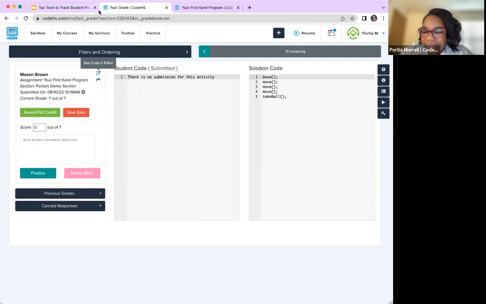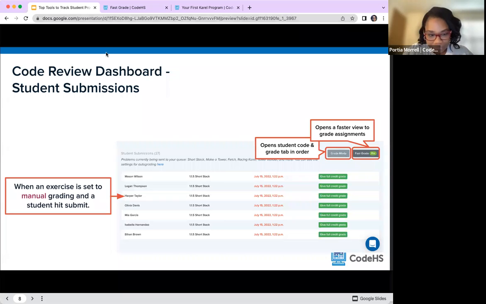Please let me know if there are any questions. So that was FastGrade.